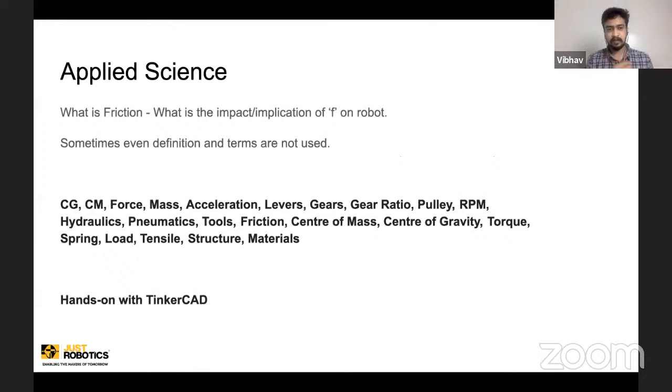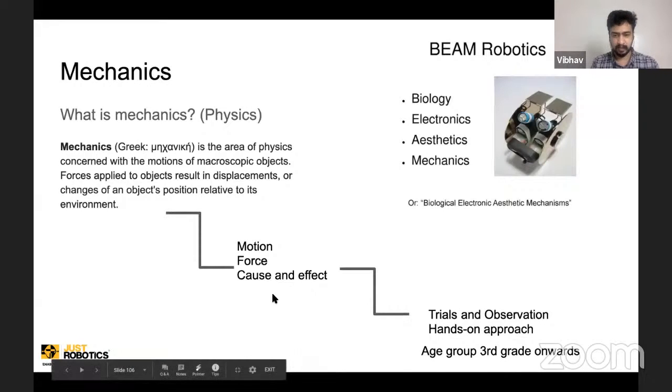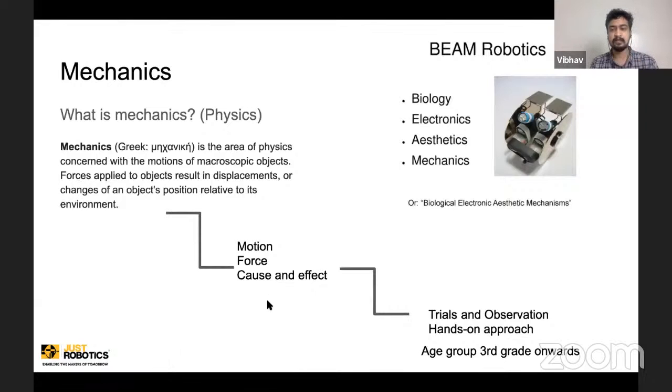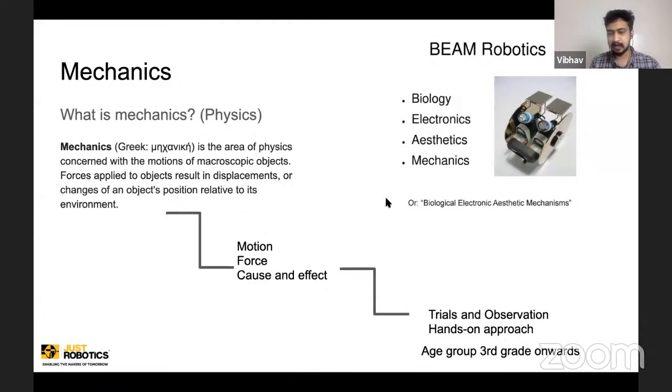In mechanics, we see mechanics as a branch of physics. It is an applied science. Mechanics is just an area of physics where motion, force, and objects are involved, and there is some cause and effect to it. You can easily observe and understand this by just looking at it and doing some experiments and trials with it. A hands-on approach will ensure the learning of basic mechanics is taken care of. Even for a third grader or a fourth grader, you can start designing the curriculum in such a way that you introduce mechanics with simple experiments.